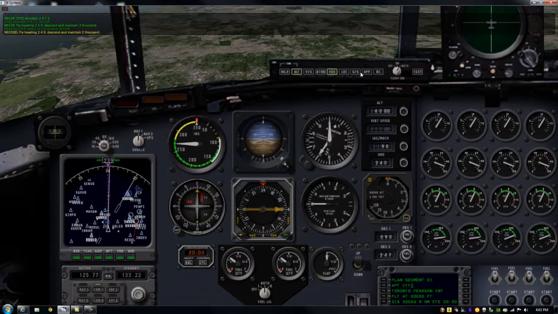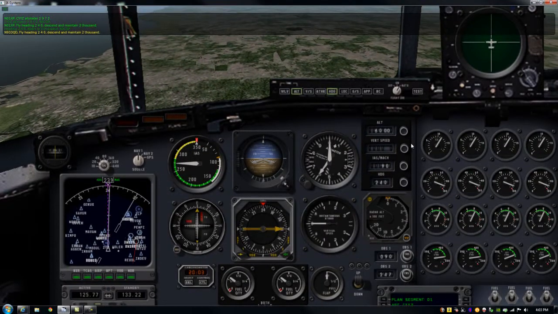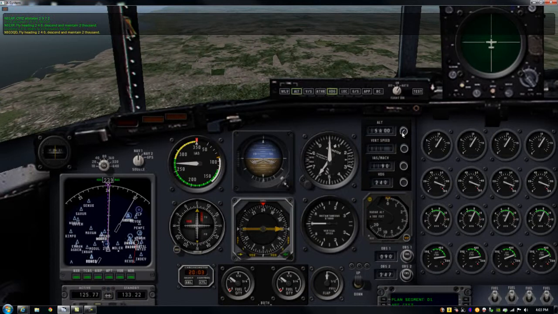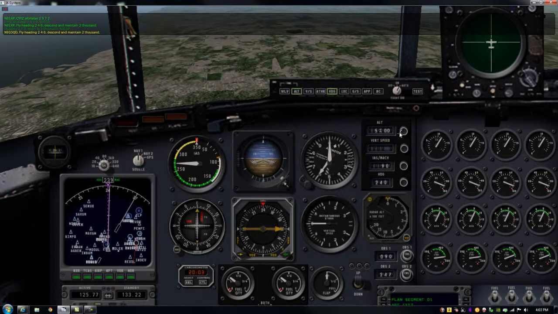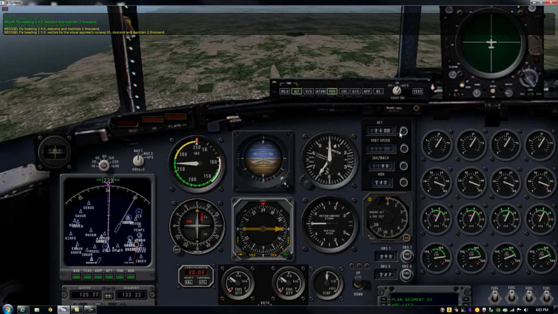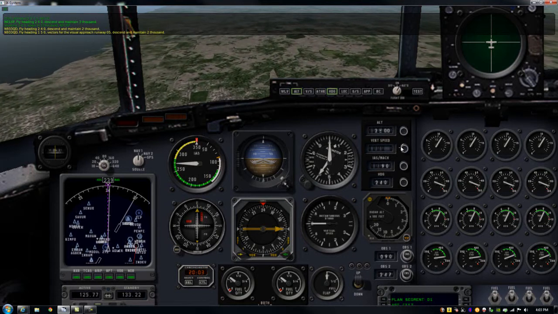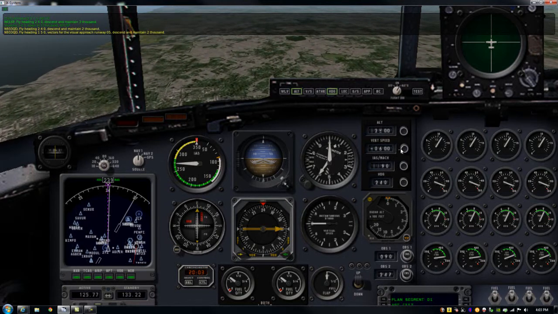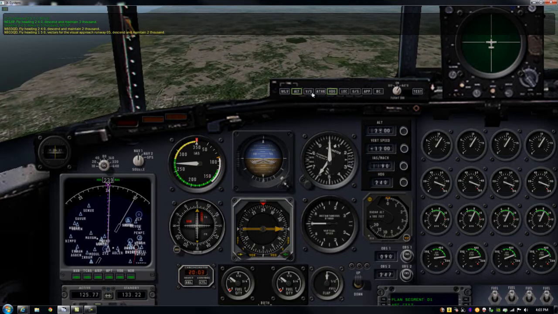November 933 Quebec Delta. Fly heading 240. Descend and maintain 2,000. November 933 Quebec Delta. Fly heading 150. Vectors for the visual. Runway 5. Descend and maintain 2,000.